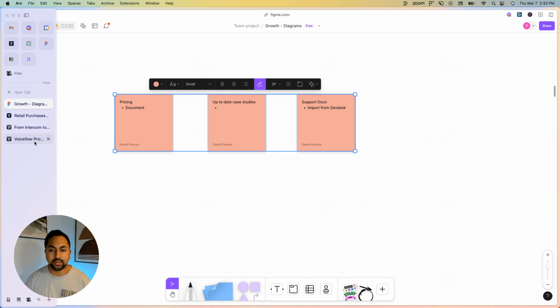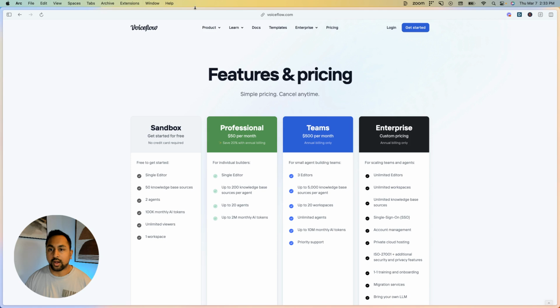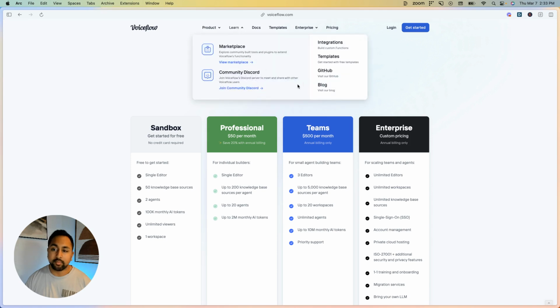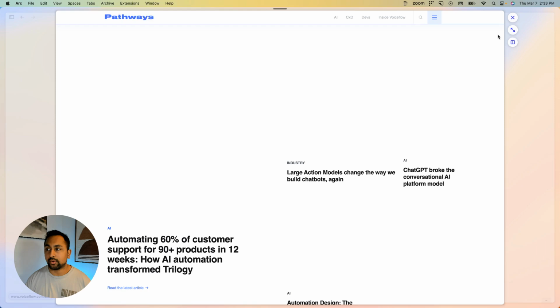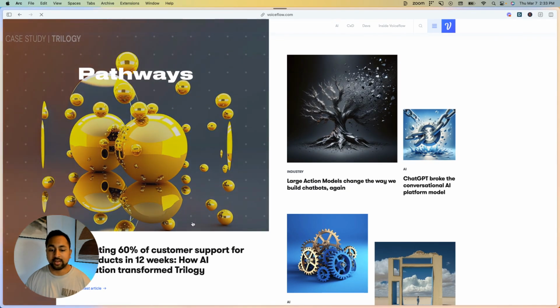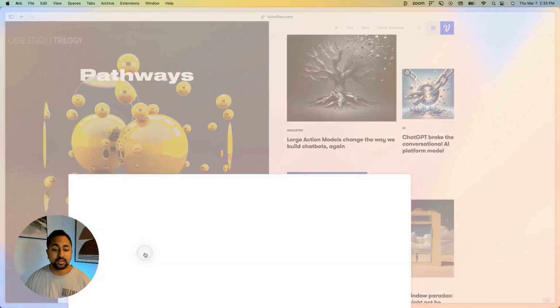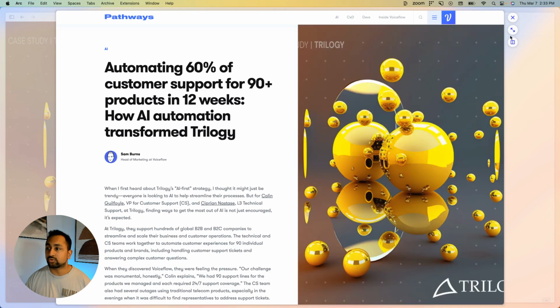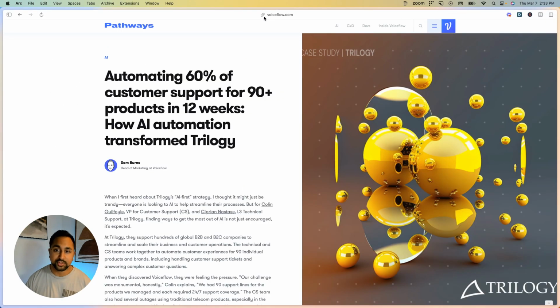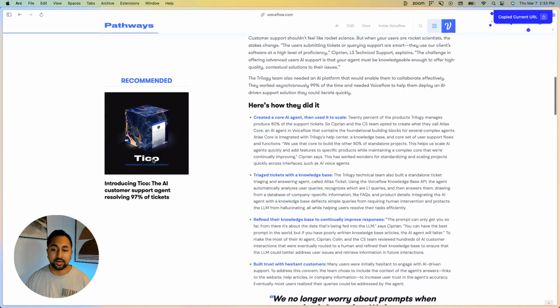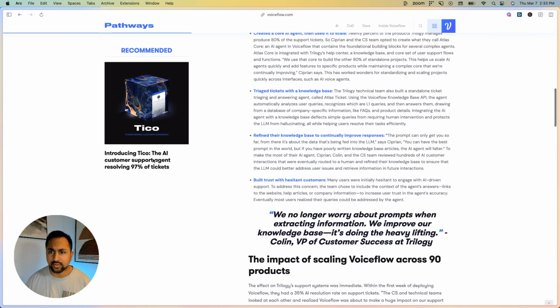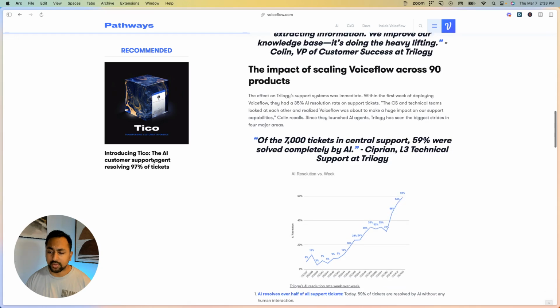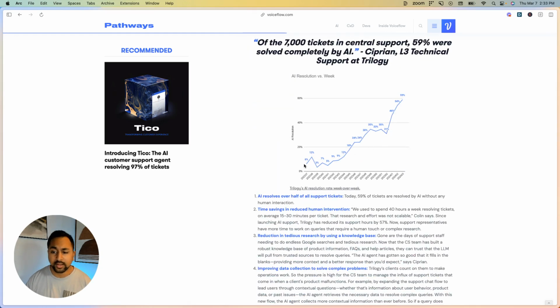So if I head over to the Voiceflow website, I'm going to now go to our blog and I'm going to manually pick out the documents that I want to upload. Because again, it's going to be important that I have a high level of control. So over here, I'm going to add a case study with Trilogy that automated 60% of their customer support with Voiceflow. This has got a ton of really good information in it about how they use Voiceflow, how many of their tickets they actually automated, and how they were actually able to use AI to increase the number of tickets they automated from 6 to 60% in just a few weeks.